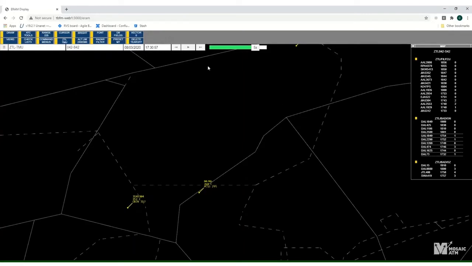I have restarted the playback here at about 17:30. I want to track a particular flight and show a correlation between what we see on the display on ERAM with the meter list. This flight here, JIA 5304, we can see here in sector 42, and we see it here on the meter list with a meter time of 1743 that is not frozen.